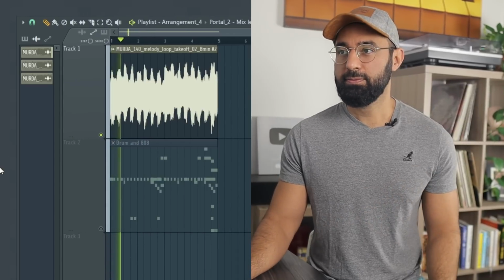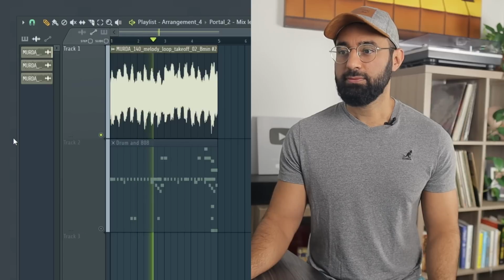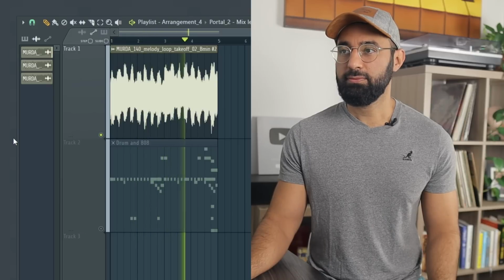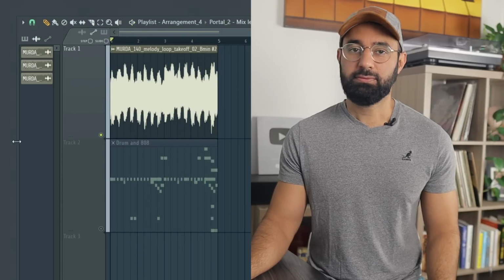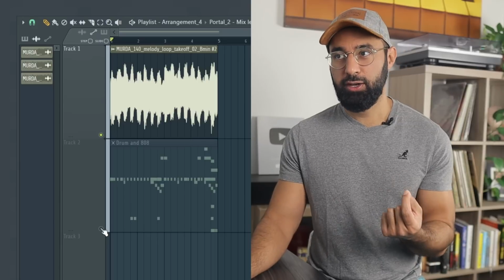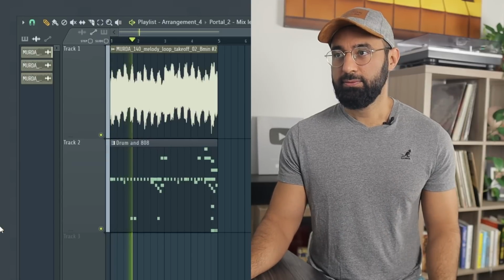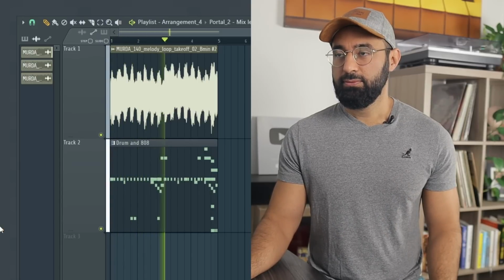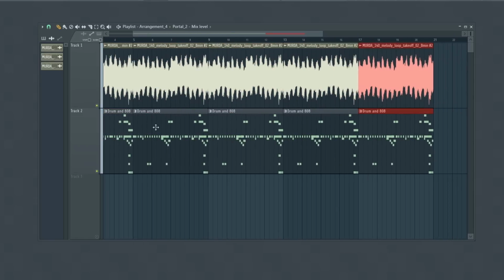Alright, so let's start by using the simple beat as an example. Here I have a sample from Splice. And I have a drum and 808 pattern to go along with it. And let's say we start arranging this beat and we reach a point where we want something different.